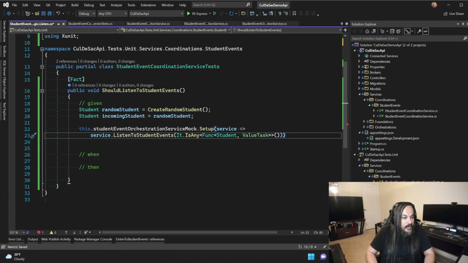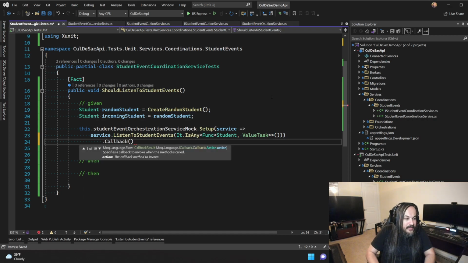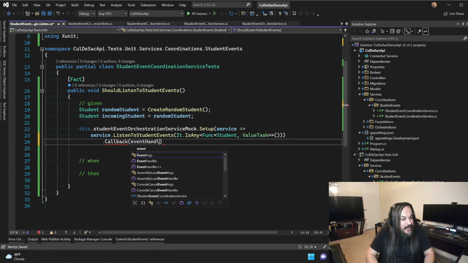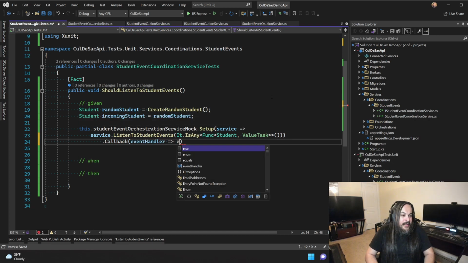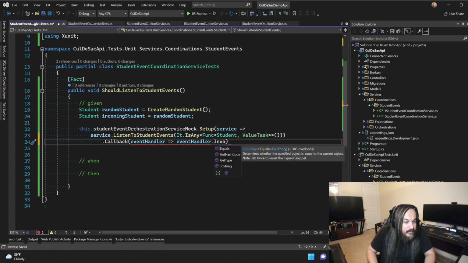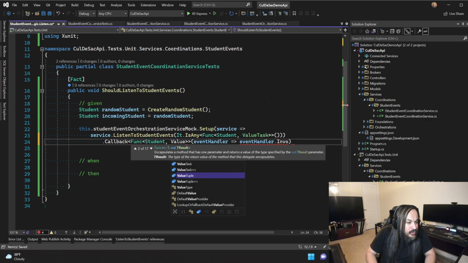Now what are we going to do then? We're going to go and say the callback piece, right? And this is the fun stuff. So this is the event handler, and then we're just going to invoke it. So this event handler is this very func. I'm just going to invoke it. Invoke. Oh, do we need to map it? Fine. Func of a student and a value task. Sure.